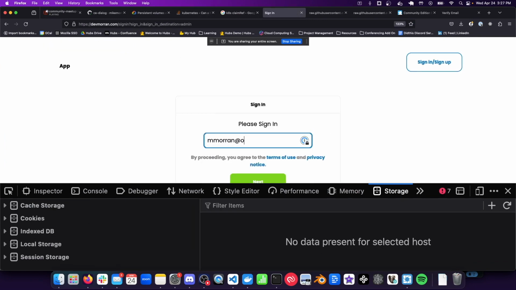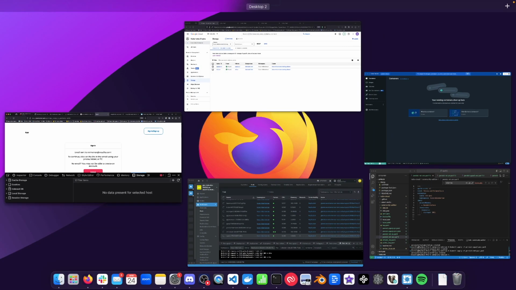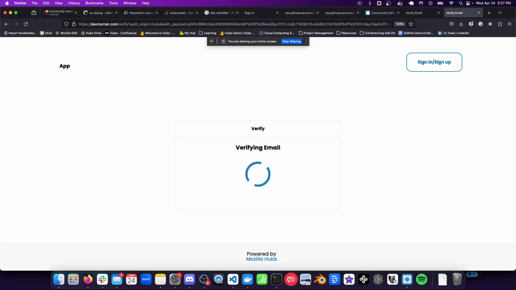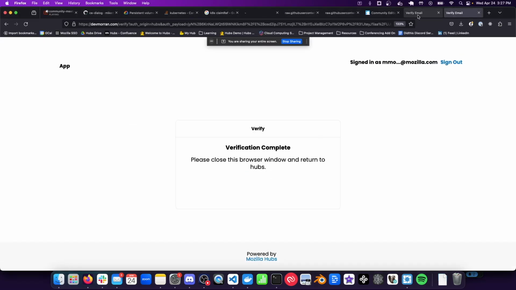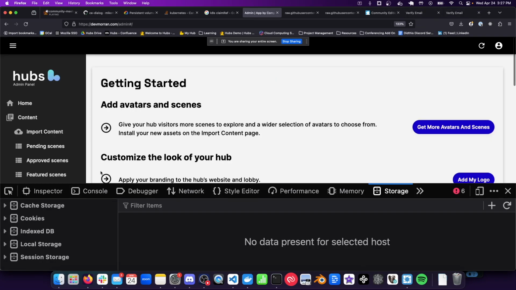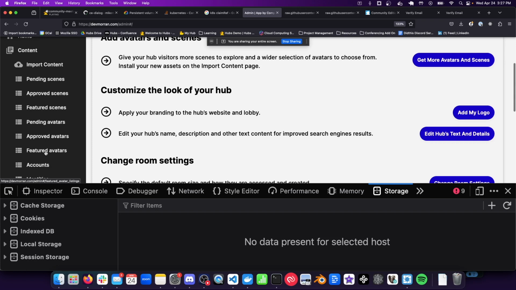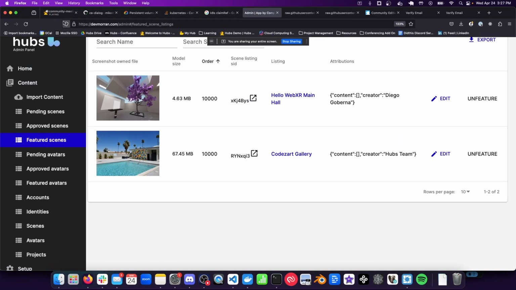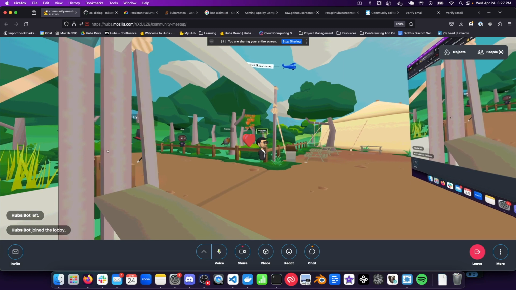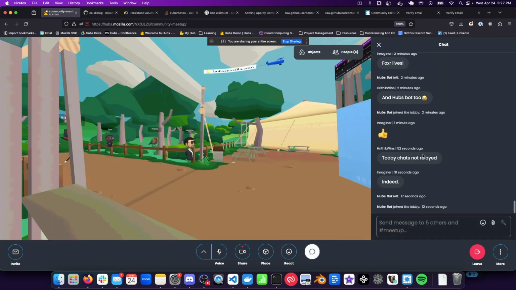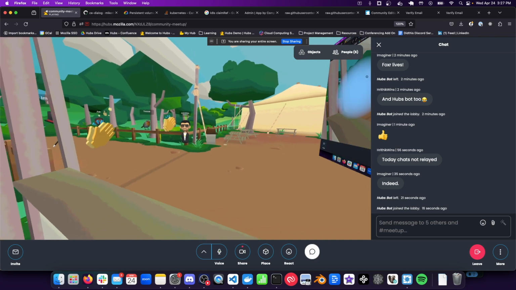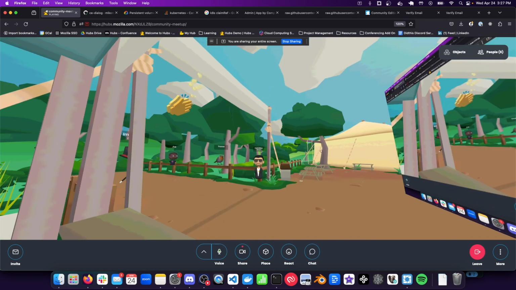To sign back in. Fingers crossed. Featured scenes. CodesArt gallery. Thank goodness. Before we run into other issues, I'm going to consider that somewhat stable. Somewhat safe. Although it might be wishful thinking.